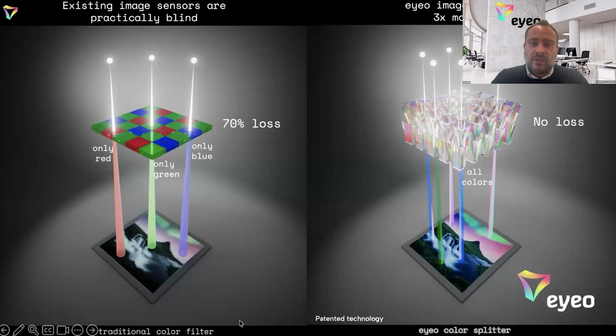So we have a technology that is replacing the color filters with the micro lenses, and we replace it by a nanophotonics color splitter, which fits on top of all of the pixels and essentially takes in the light, then splits it into the different color components, and then guides each color into the different pixels again. So now we have a full color image, but without any loss. And so the result is that we have 3 times more light collected on the same area.